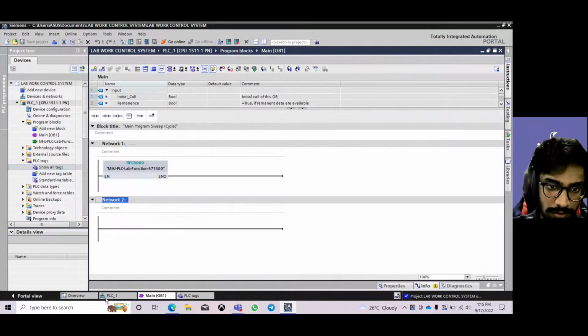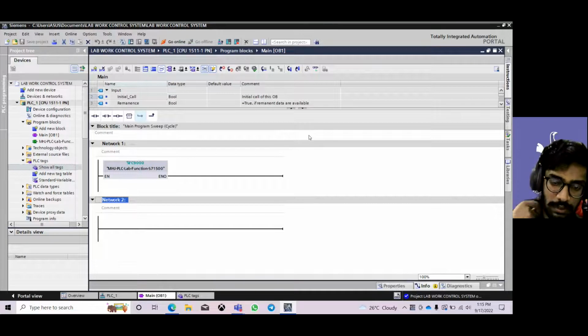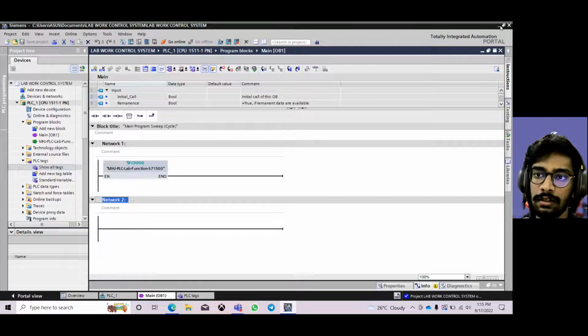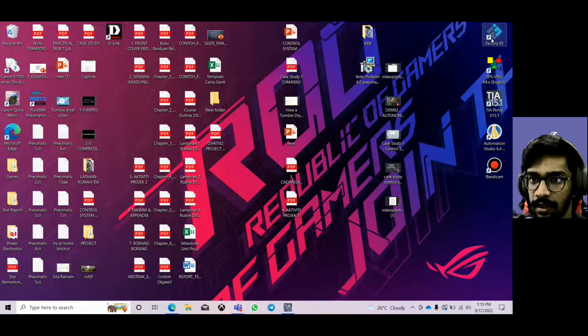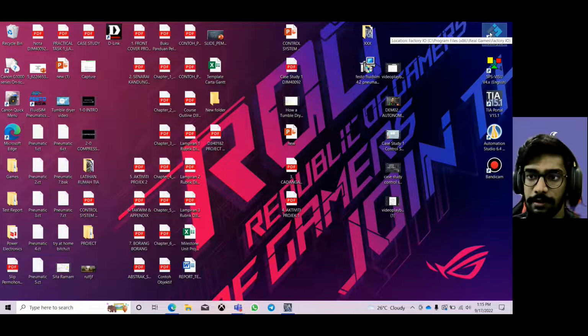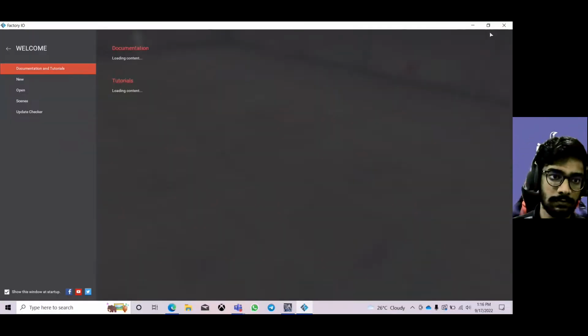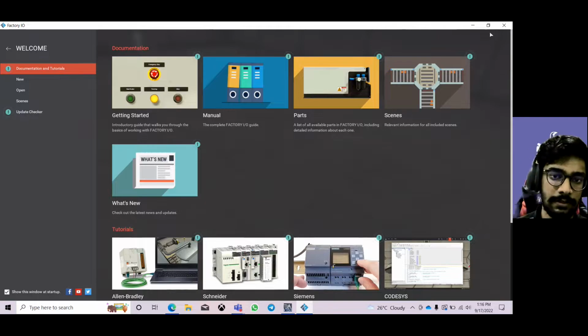So since we entered the programming of the TIA, now let's open the Factory IO. As you can see, I placed my Factory IO right over here. So let's just open it. Let the Factory IO run for itself. So this is what you first see when you open the Factory IO and click new.